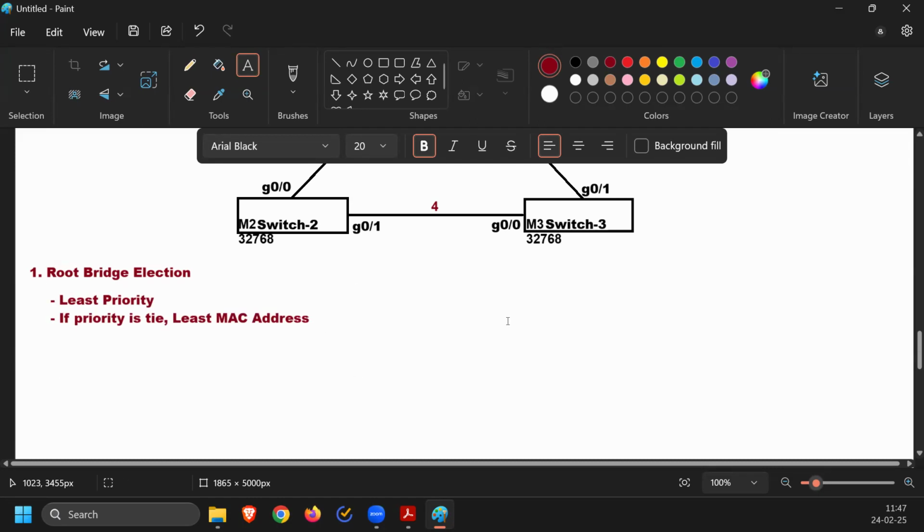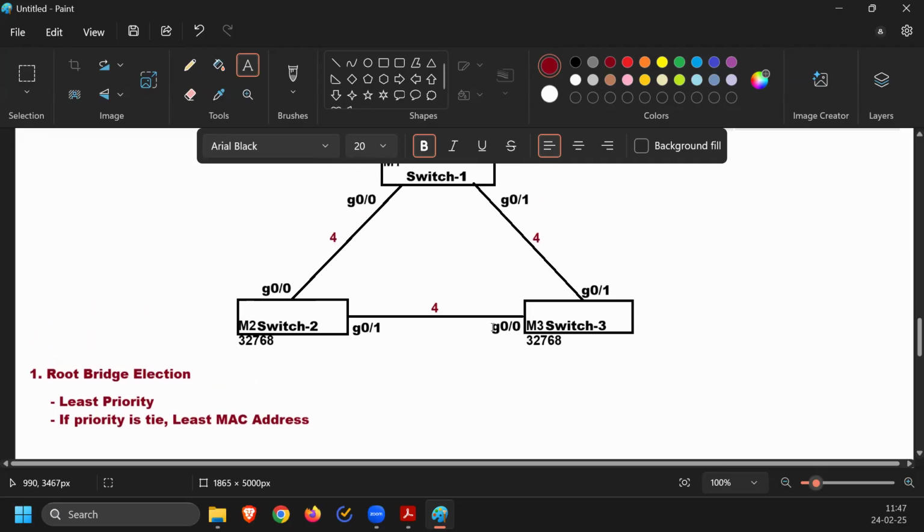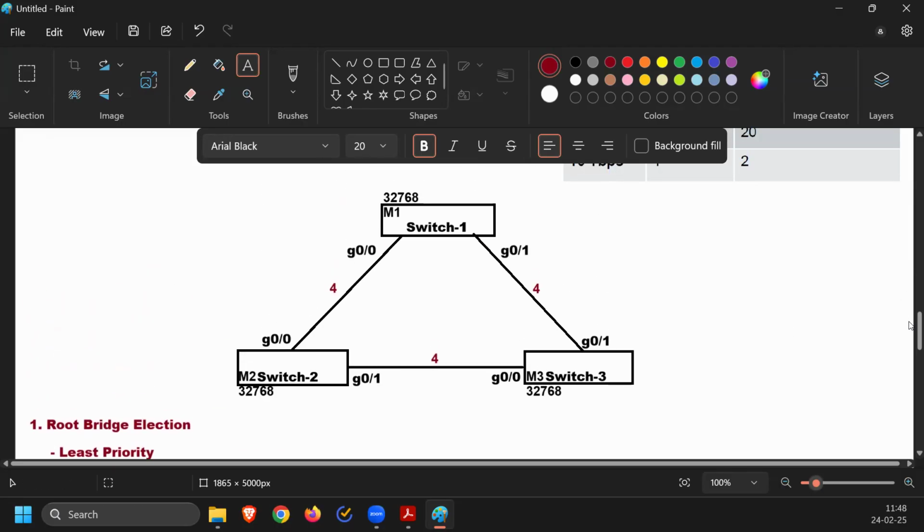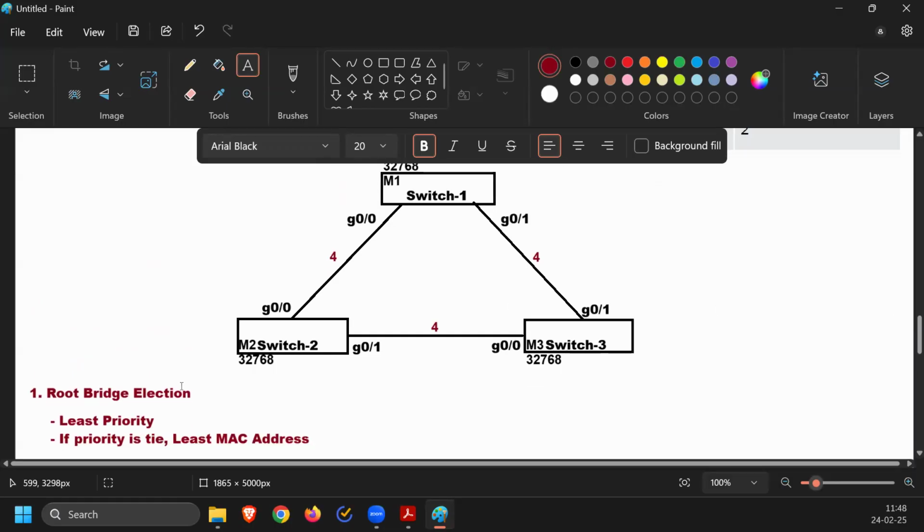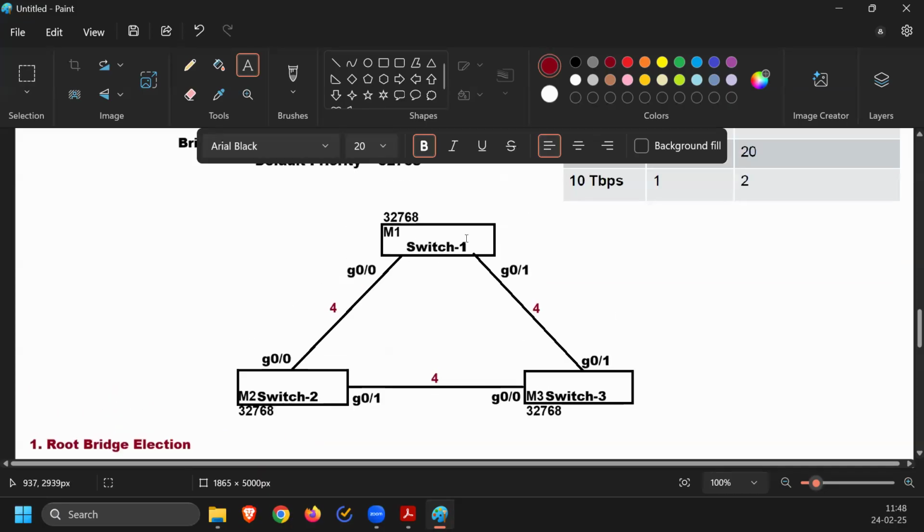Okay, now let's take a look here. According to this, first of all, let's check the least priority. Everybody has the same priority, so then we have to check the least MAC address. That means M1, M2, and M3. Which one is the least? M1. So that means this guy is going to become the root bridge.